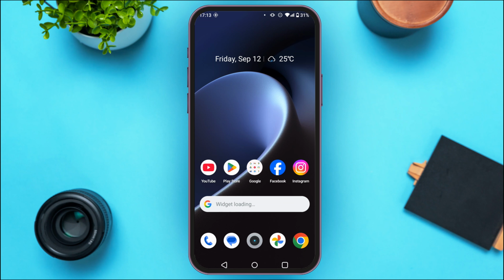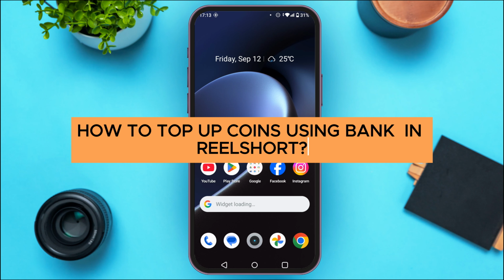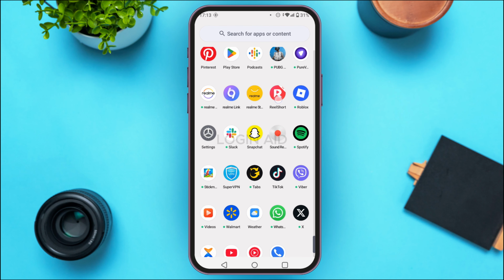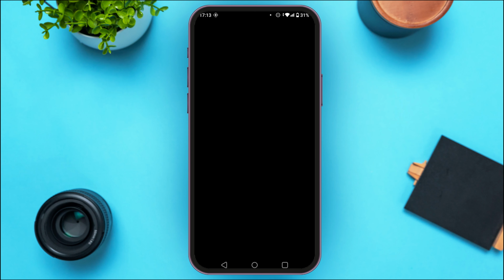In today's video, I'll teach you how to top up coins using bank in ReelShort. First of all, launch the ReelShort application. Make sure you're logged into your account. Initially, you'll be led to the home interface. This interface will not be recorded.